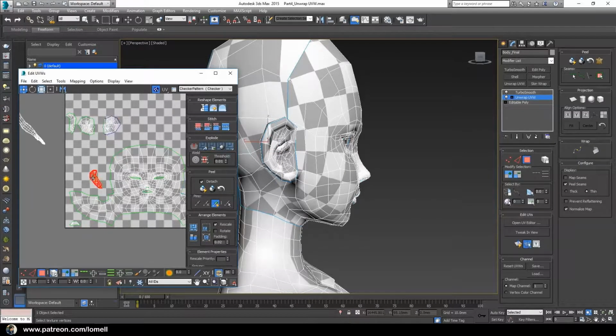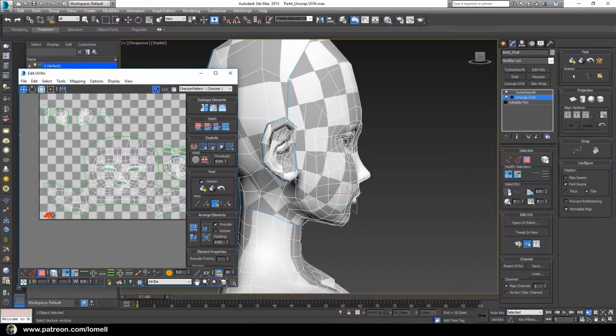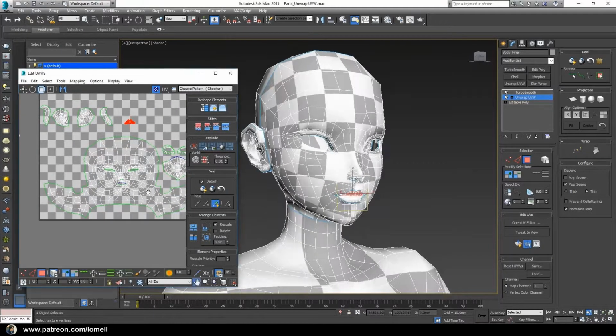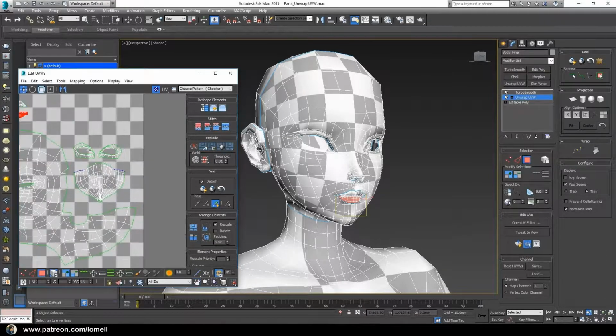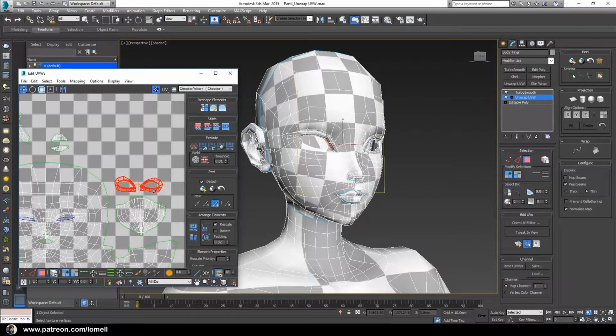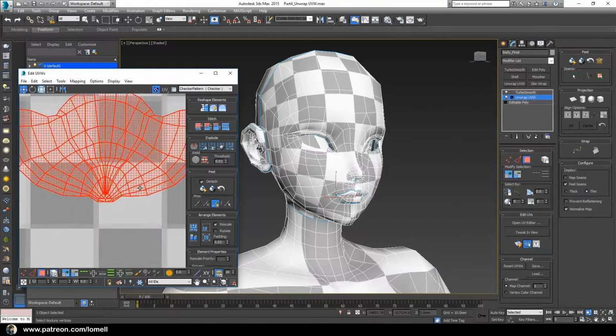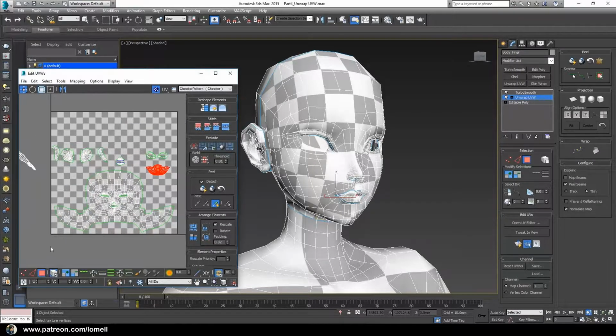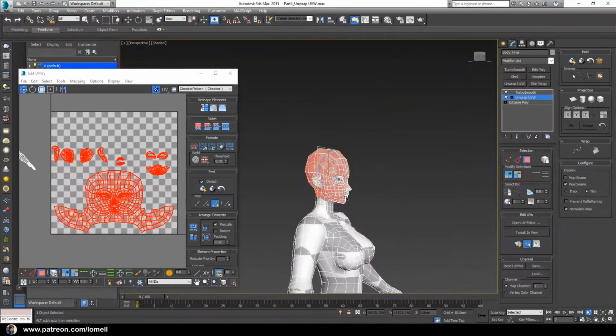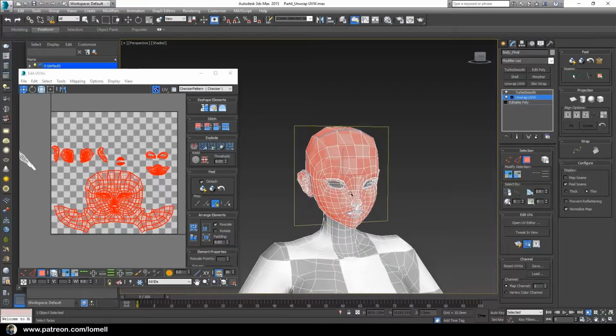Okay, all right, ears and inner mouth, so quick peel. All right, okay, that's it. So that's the basic of UV unwrap UVW.